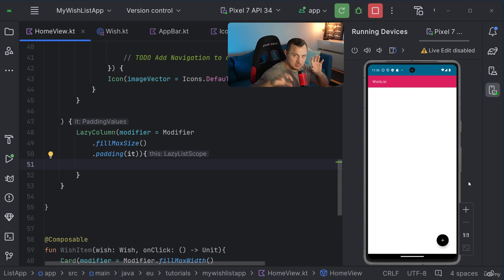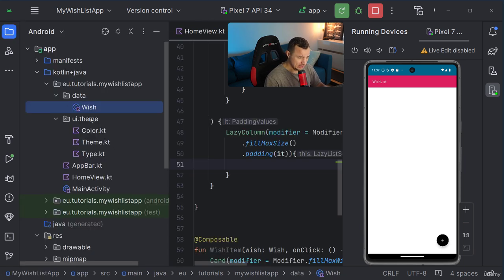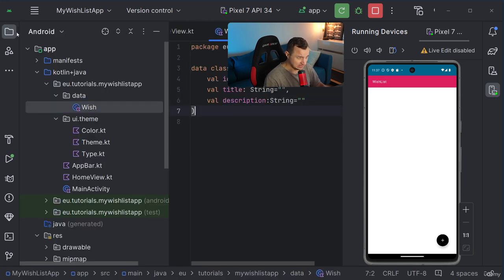Welcome back. In this video, I would like to prepare everything so that we can display a bunch of wishes, and we're going to use dummy data for that because we don't have any of the loading from the database kind of content or code yet. So we're going to start with something very simple, and that is going to be dummy data.